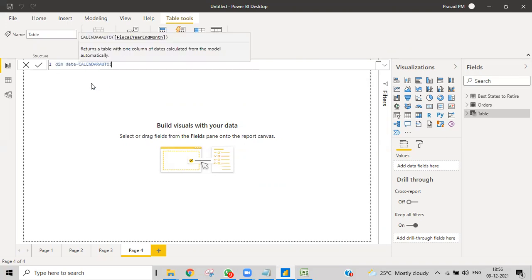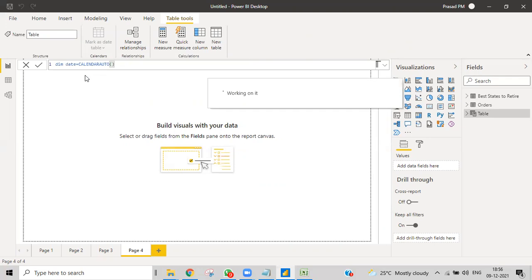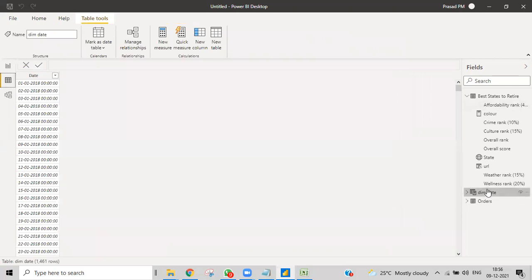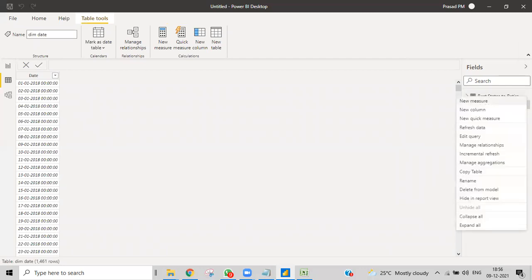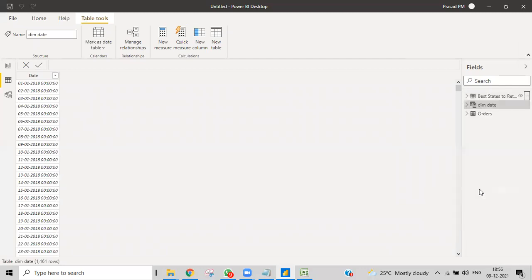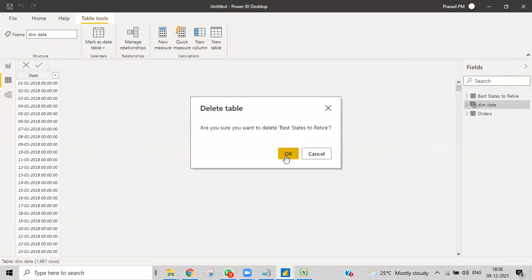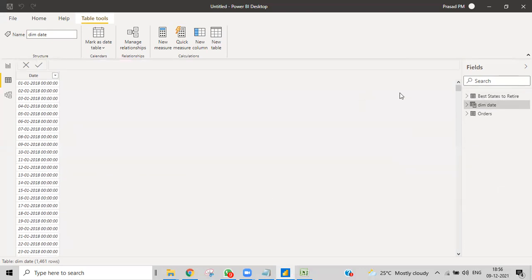So what is CALENDARAUTO? It automatically takes the dates from our existing tables in the model, and then we'll get some dates. You can see CALENDARAUTO, dim date. Now this dim date is taking dates from the orders table or the store data table? I want to delete that table from the model. I don't want that table.